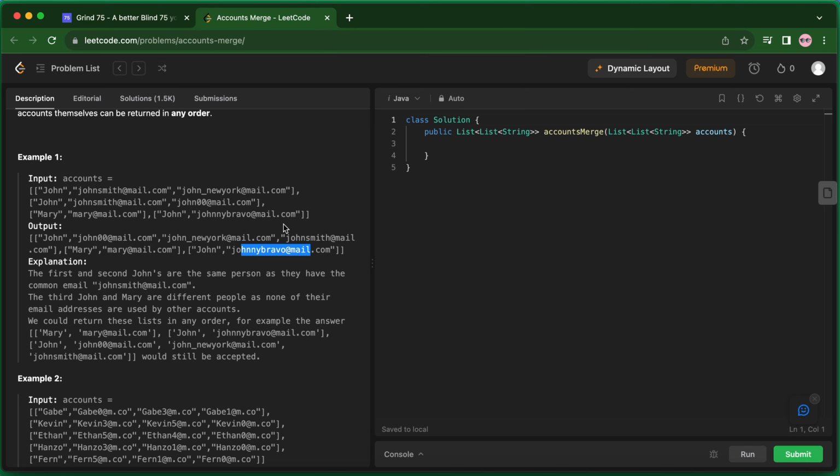Right? So all we have to do is find out the email IDs, and we have to traverse through them. We have to find out if they belong to the same account, and we have to return the name and all the corresponding email IDs of that account, right?